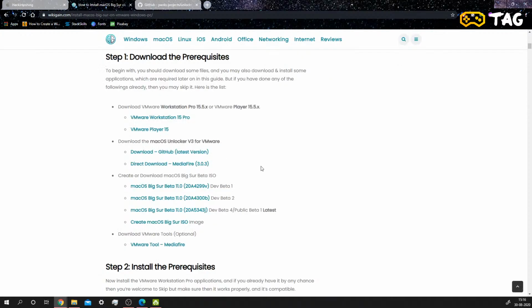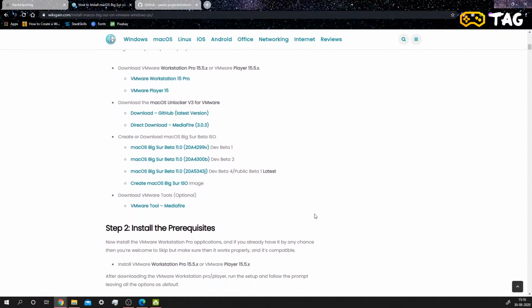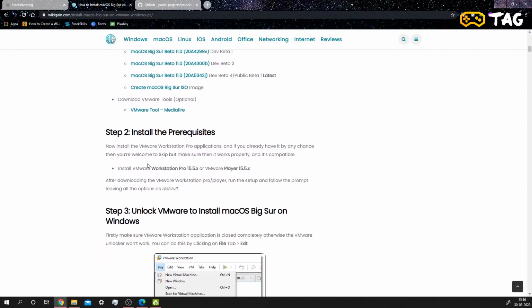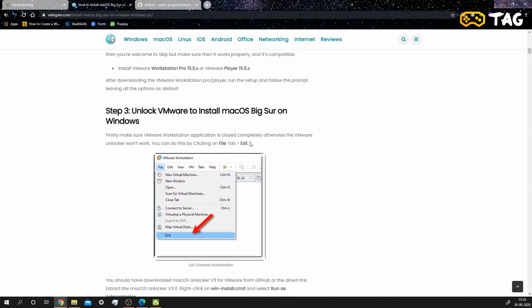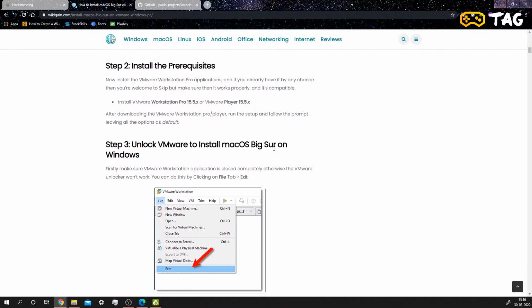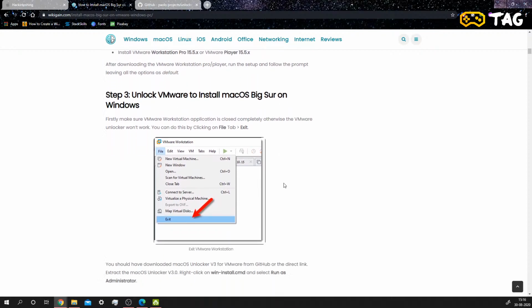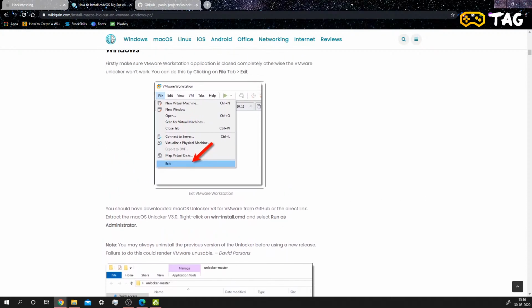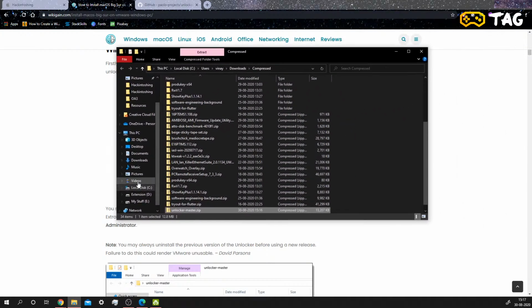Either way, you can download the installer ISO files from here, and then you would need VMware tools, which is actually optional on the latest version of macOS. It's not even supported yet, so we'll skip that for now. This tutorial is quite good in my opinion, and it has screenshots of how you should actually do everything and go ahead and unlock your VMware, and I will do that right here.